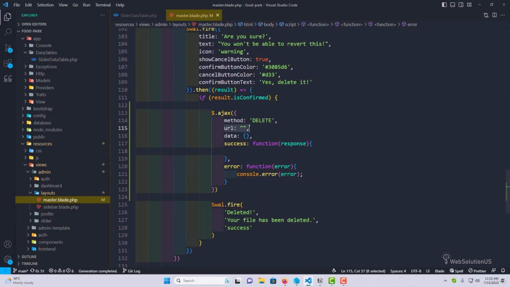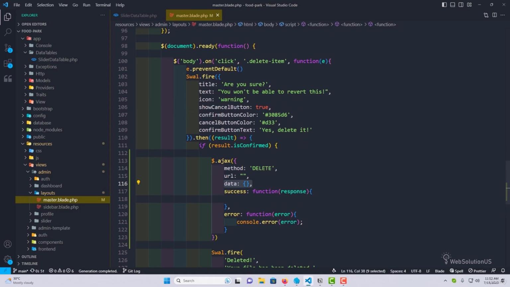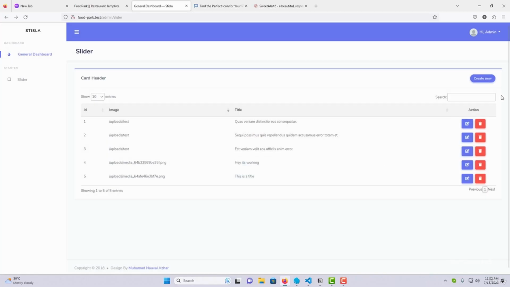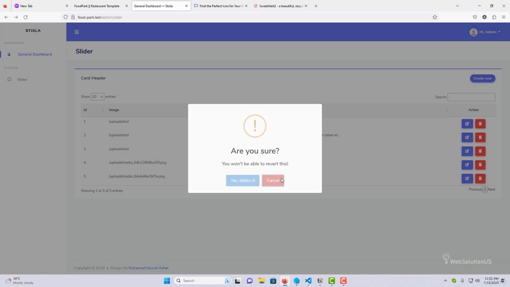Now what we have to do, we have to add our URL and also the data. Now the URL has to be a dynamic URL because we'll be reusing this entire code. I mean reusing the model. Whenever we have a delete button and we have to add any kind of confirmation alert there, we'll be using this class on that button, right? If we use this class on the button, it will implement this sweet alert in the buttons like this.